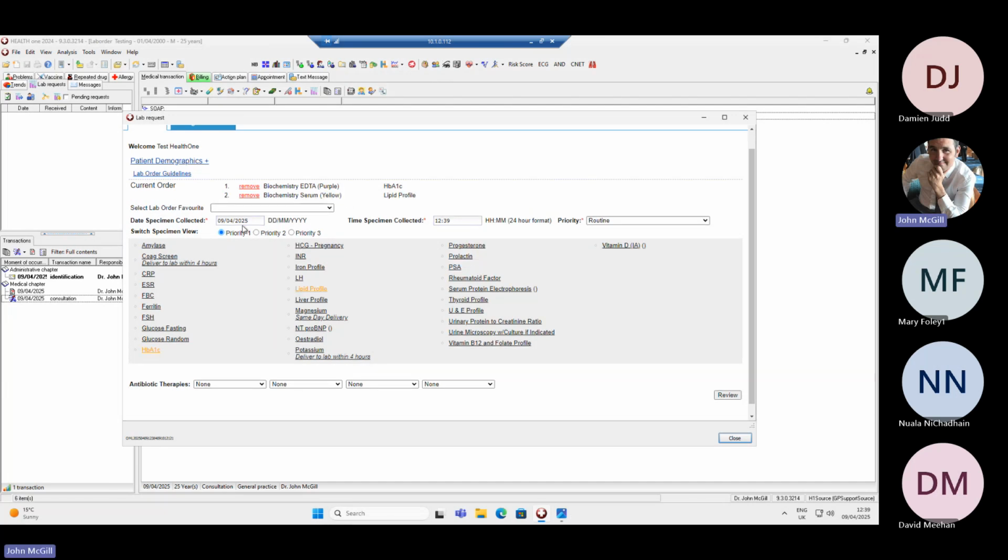Now you've got the date specimen collected there, so this is editable, and the time the specimen was collected. So say if you did it on a Friday, for example, and you actually didn't get around to popping it up until Monday, you could change the date there to a few days ago, and the time selected as well. You can edit that there. As you can see, you can also set your priority here to routine or urgent if needs be. And you also have antibiotic therapies here. If you want to select them, you can do.